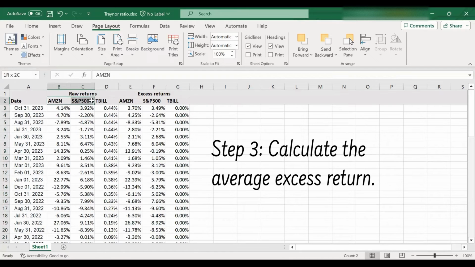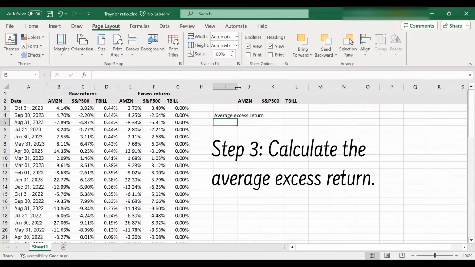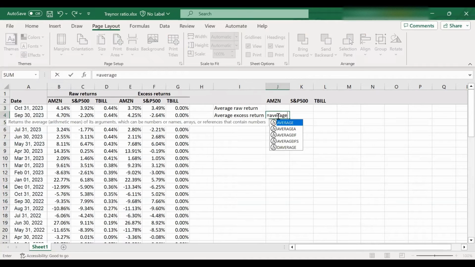Okay, now I need to compute two things. I'm going to compute average excess return. I will also compute average raw return, but this is not essential. I'm going to need this for producing a graph later on to illustrate the Treynor ratio. You don't need to do this. You can skip it if you want to, but this is definitely what you need. Okay. So you need the average excess return for Amazon.